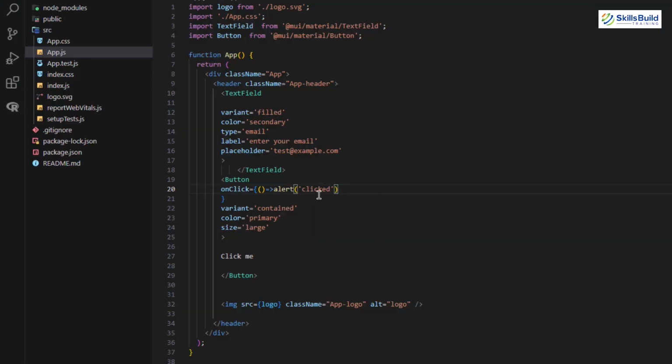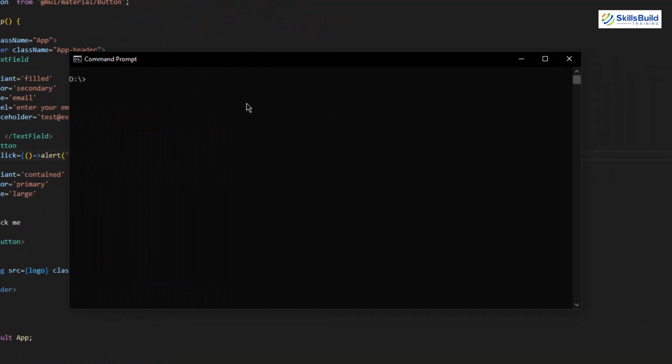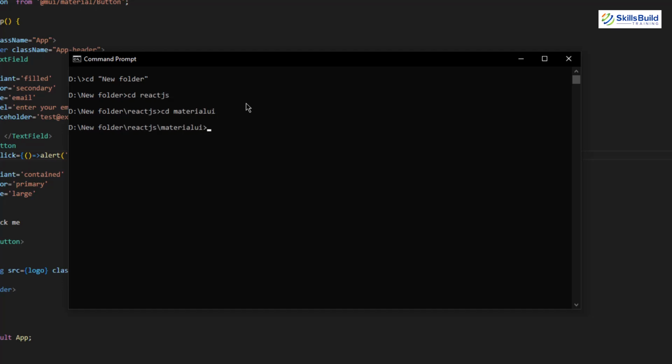Now let's go back, and this time let's have some kind of icons onto our button. For that purpose, we need to import another library of Material UI into our system. But before that, we have to install it as well. So for that, obviously, we have to go back to our command prompt. First of all, make sure to go into your directory, and after that, we'll move to our new folder. And after that, I'll go to my React.js folder, and then obviously at the end, I'll go to my Material UI. And in that, I'll use the command npm install @material-ui/icons.